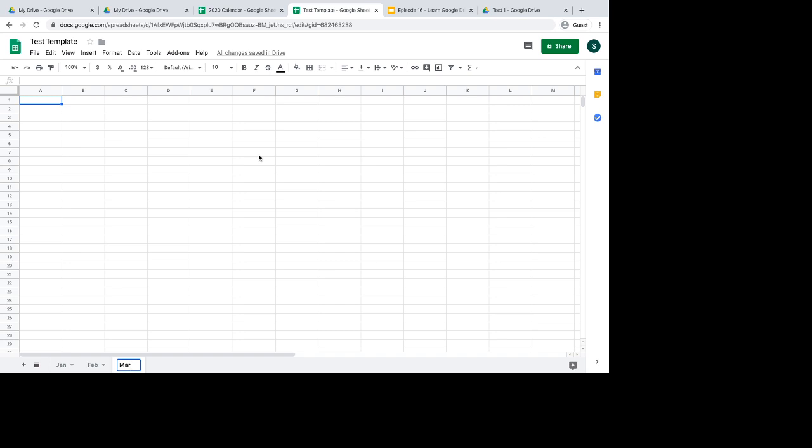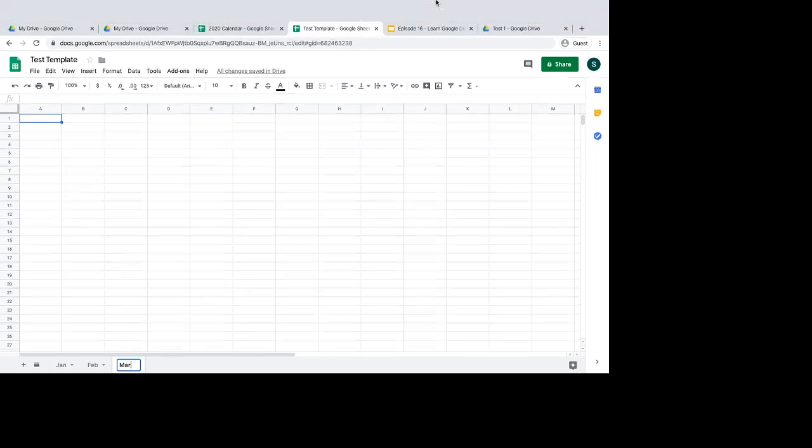Always remember that you should use Google Sheets when you have to use structured data in tabular form to do certain analysis.